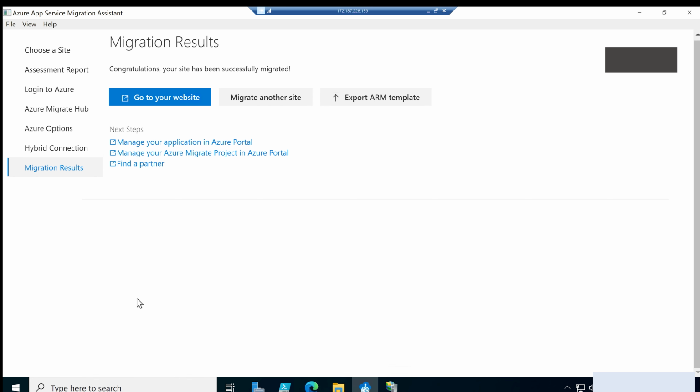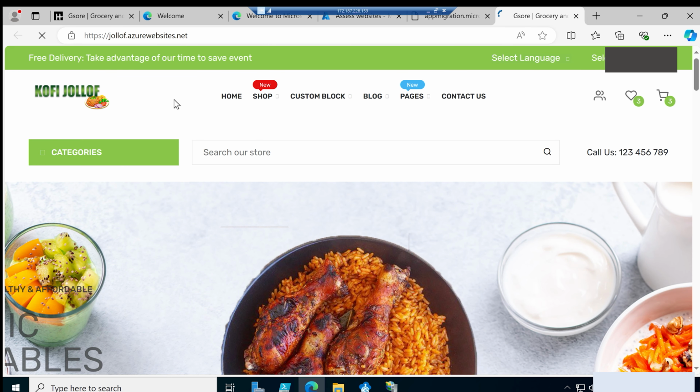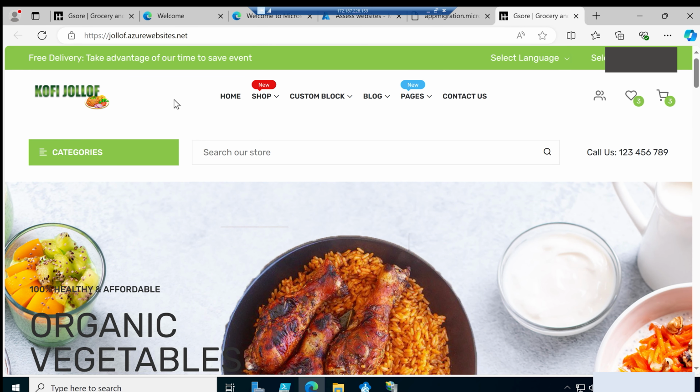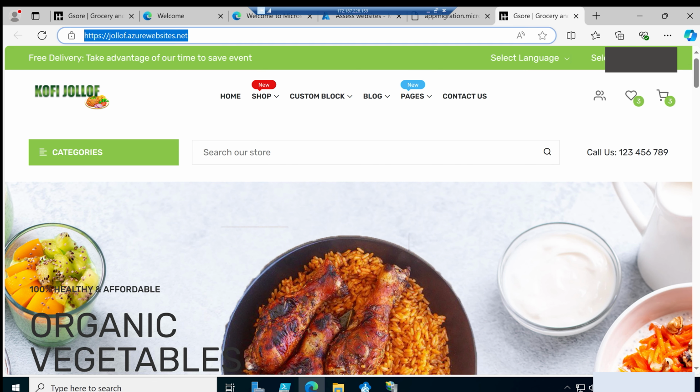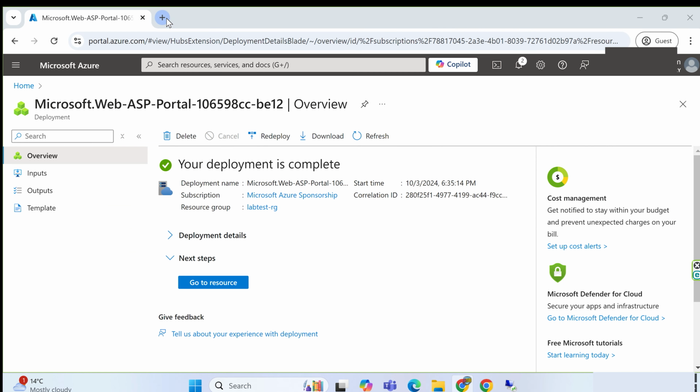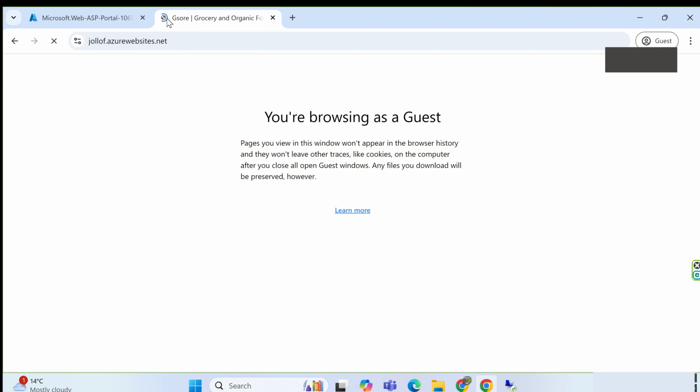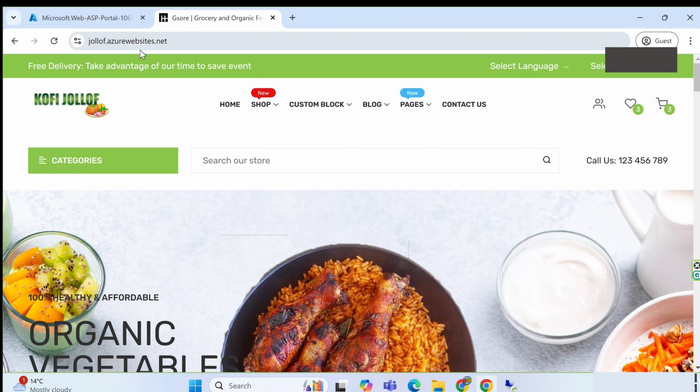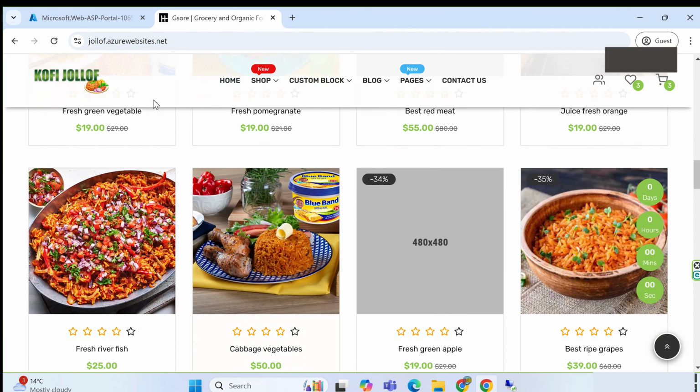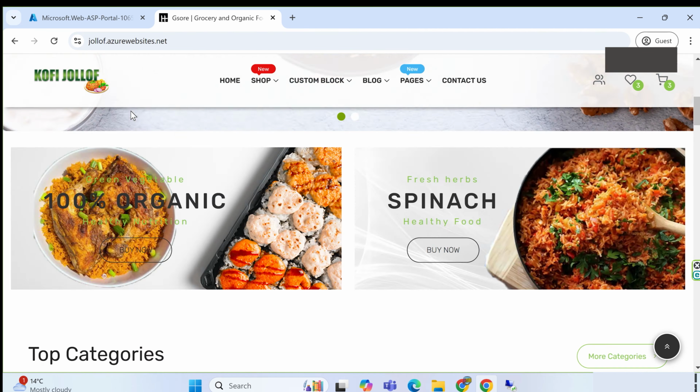All right. So the migration has been done successfully, and now we can browse directly to our website by clicking on this button here. Right, so as you can see, the website loaded up with no problems. And you can see the address here, jollof.azurewebsites.net. All right, so I'm just going to open this up also outside my server. So if I paste this one outside the server, you can also load it up. So now this website is hosted on Azure, as you can see.